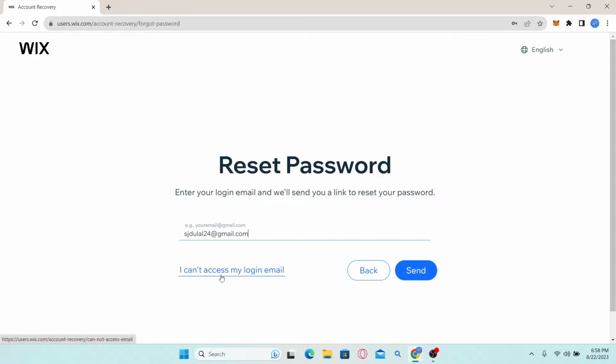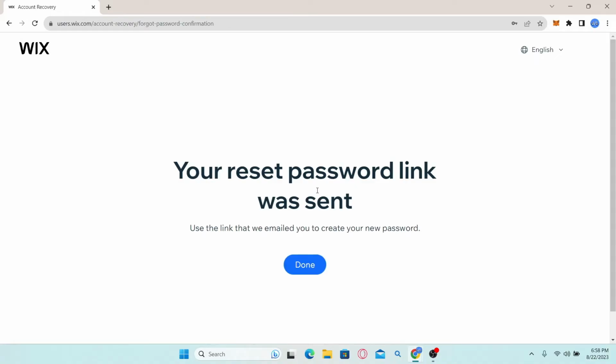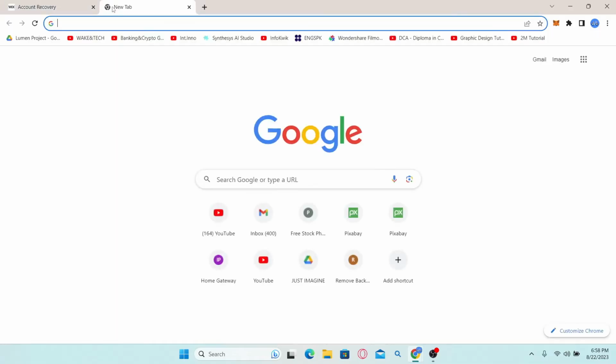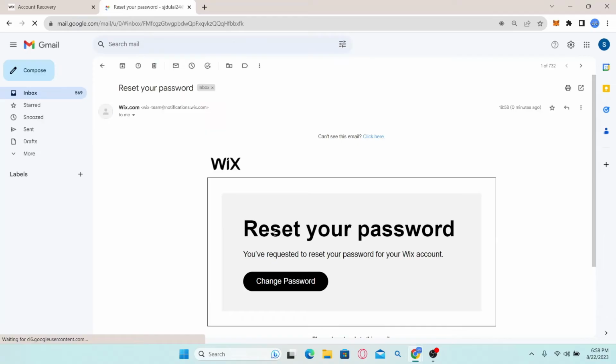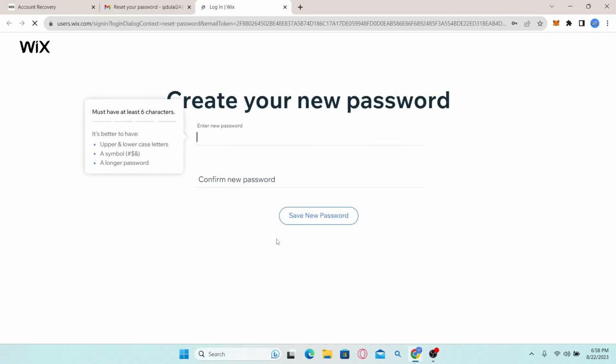Or you can click on I can't access my login email for other options if you have set up your phone number as well. After clicking on the send button, you will receive a password reset link on your email. Click on the done button and now just simply check your inbox. You will find an email from Wake which contains a link to change your password.